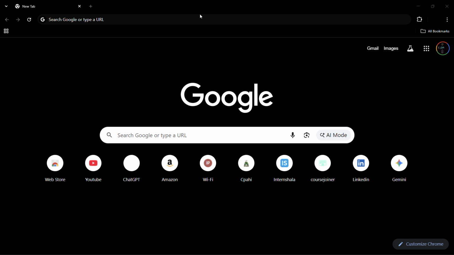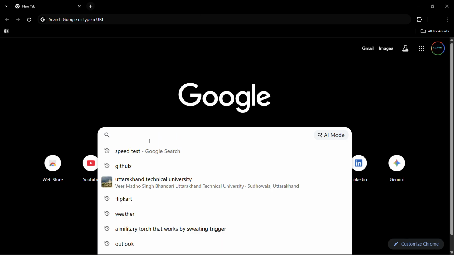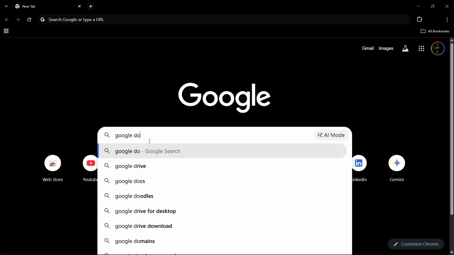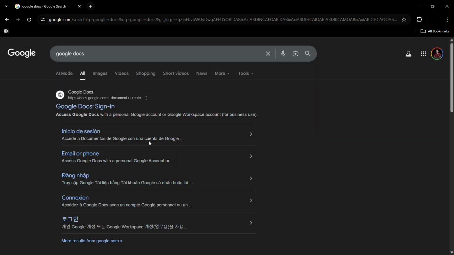computer. So in order to start, the first thing that you will need to do is open any web browser of your choice. So here I have opened up my Google Chrome, and then simply go to the search bar and search for Google Docs. And then once you are done with this, simply hit the enter button.